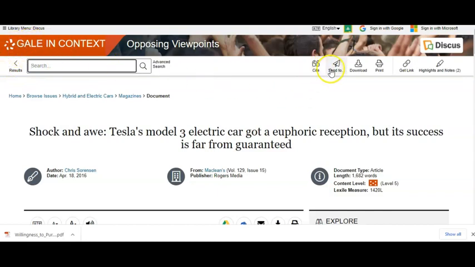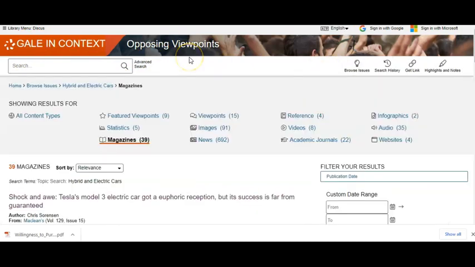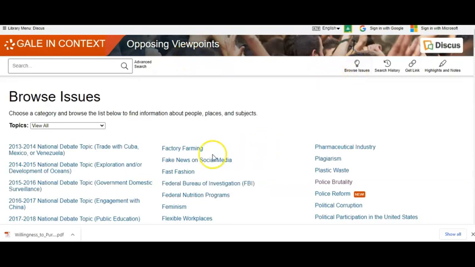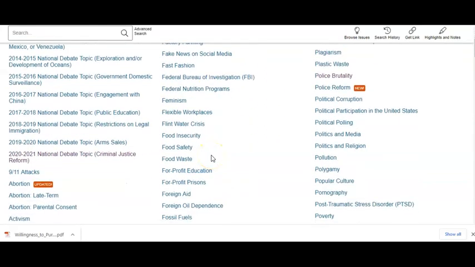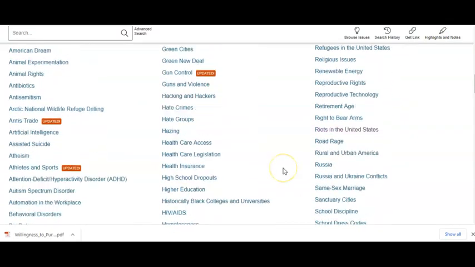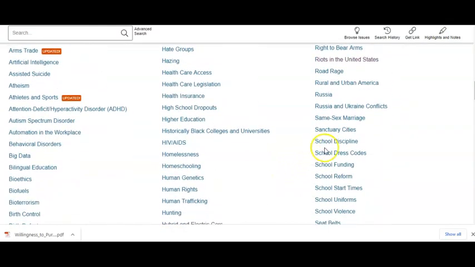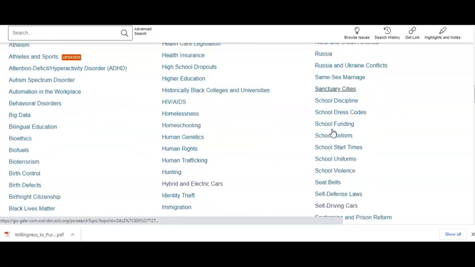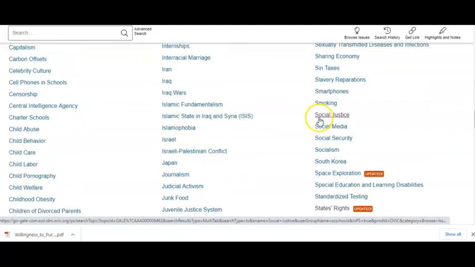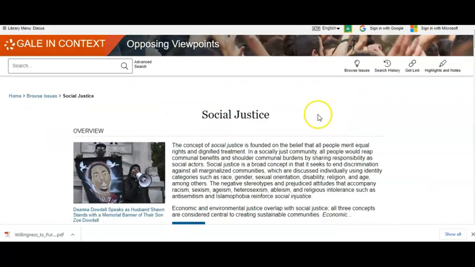So if we go back to our main page and back out to our results and our main Gale In Context Opposing Viewpoints and browse those issues again, we can look at some other topics that would lend themselves more to the social studies side of the house. And one of them would be the sanctuary cities that we mentioned, pros and cons, but also social justice. So social justice in itself.